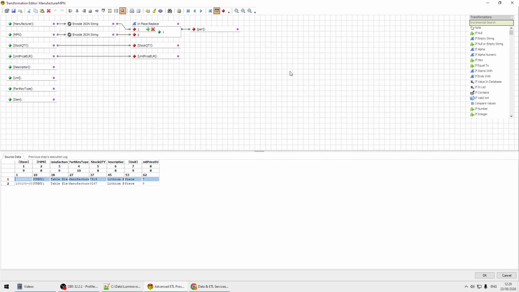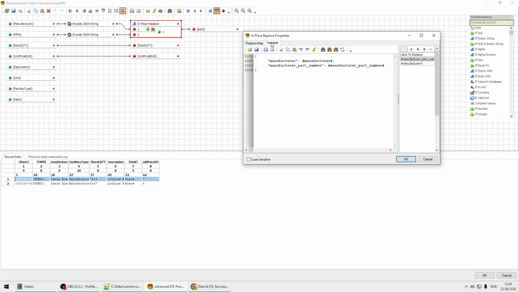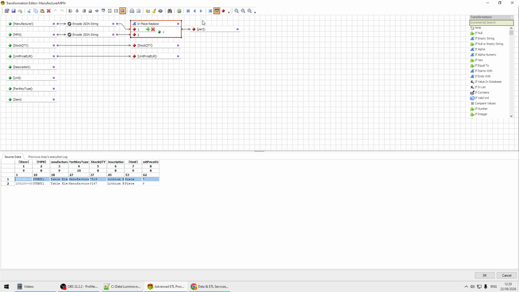And here's a transformation for our manufacturer MRN record. So again, we use encode JSON strings. This is our template. See how the data looks like.